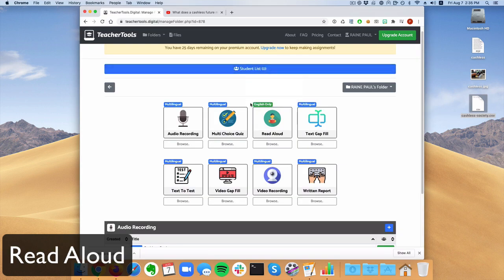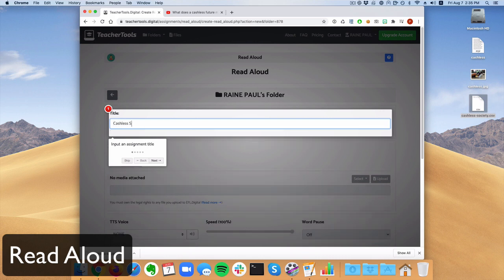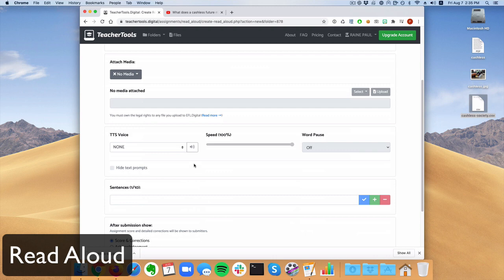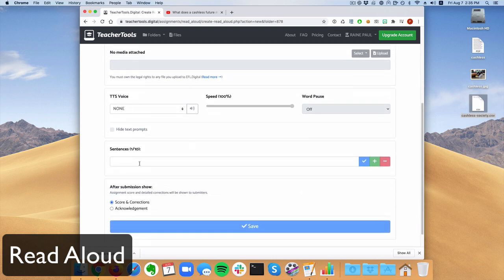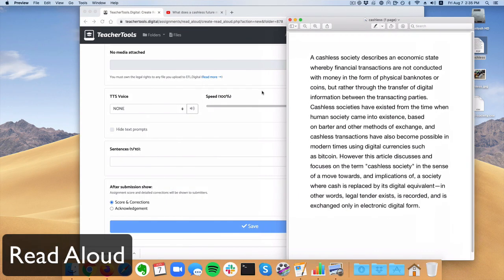Next, I'm going to show you the read aloud assignment type. This allows you to check the student's speaking ability automatically. So the computer will listen to their speech and it will judge whether or not the speech was comprehensible. And click on read aloud. For this assignment, I have to input some sentences that I want the students to read. So I'm going to use some sentences based on my PDF here.